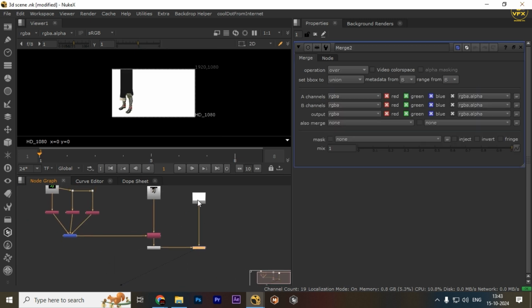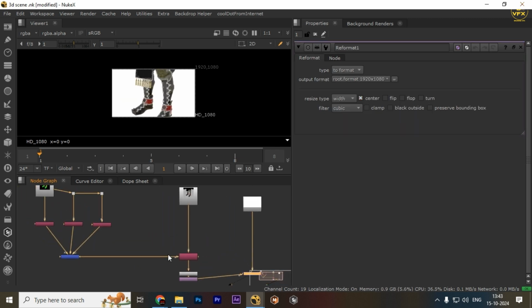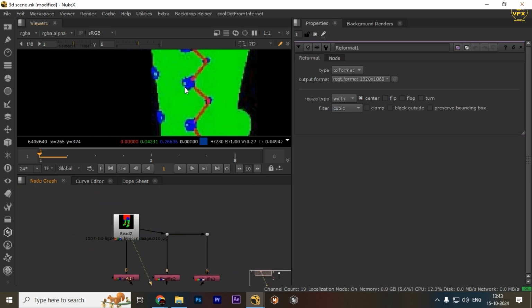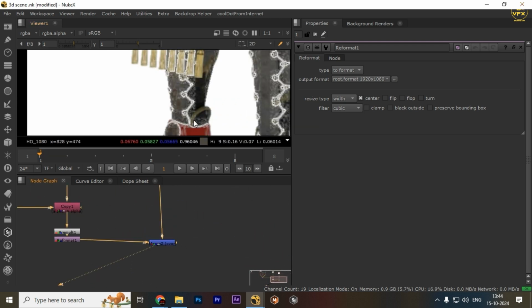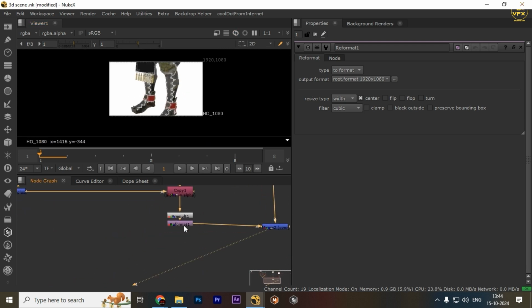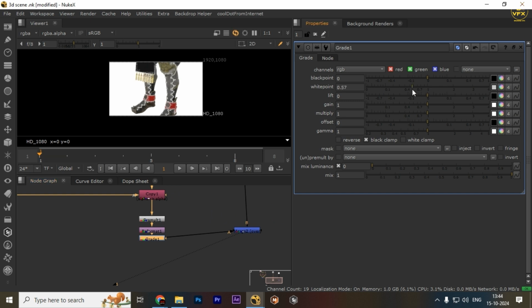So it's a reformatting issue, don't worry. So I'm just doing a reformat. Don't worry about this because there is some issue with this alpha. So what can I do? I'm just taking a grade here, or I can do some like this.